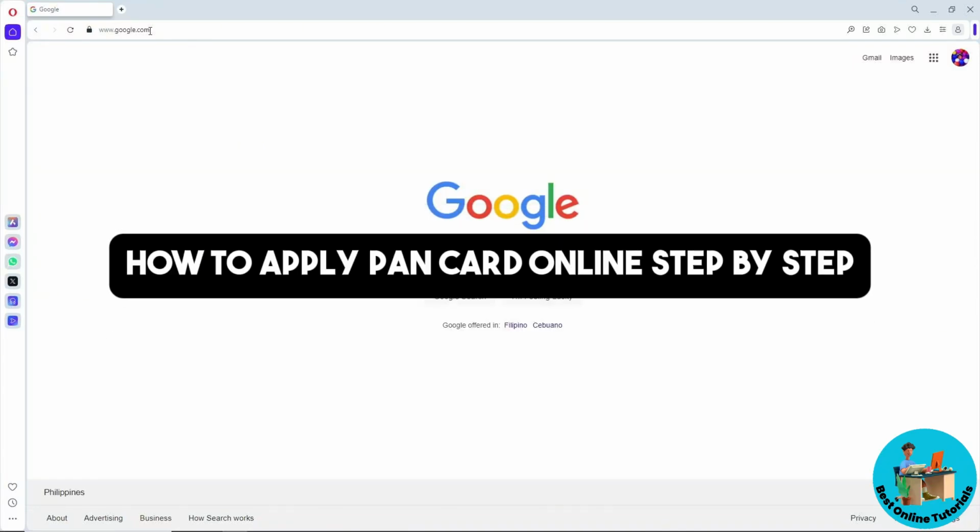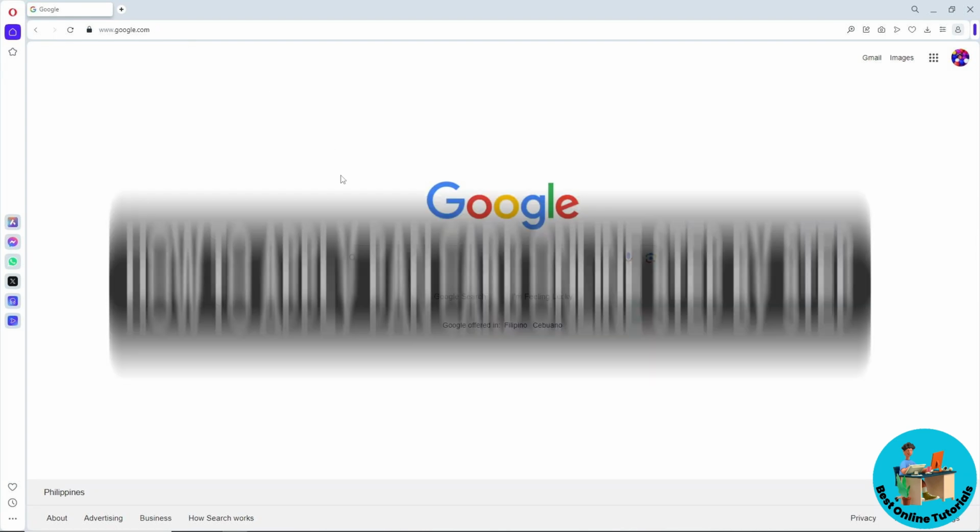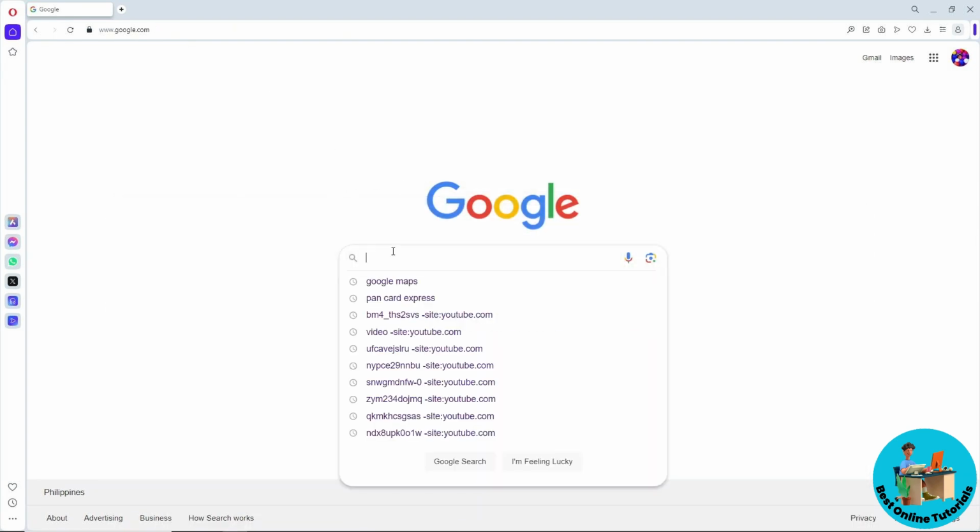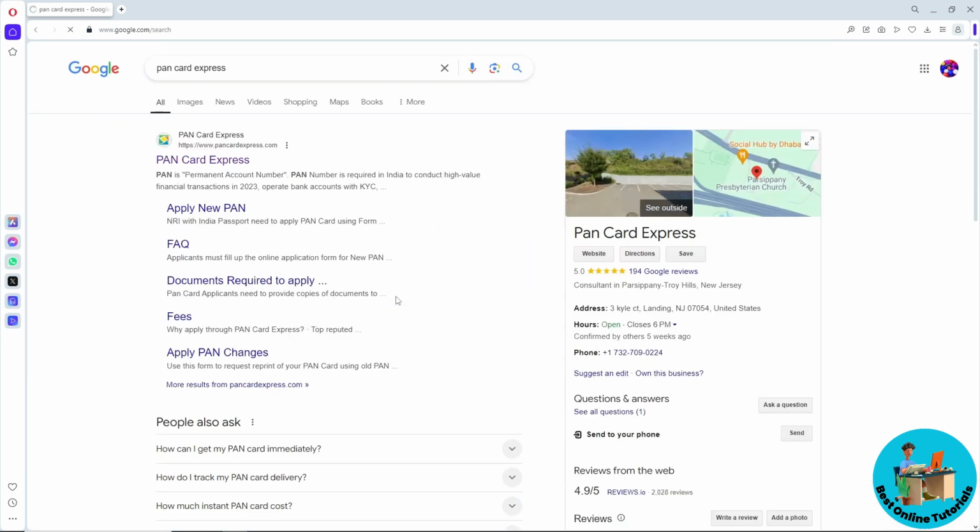This is how to apply for a PAN card online, step by step. So guys, the first thing you will do is simply go to google.com, and from here just search for PAN Card Express. And from here just go to pancardexpress.com.